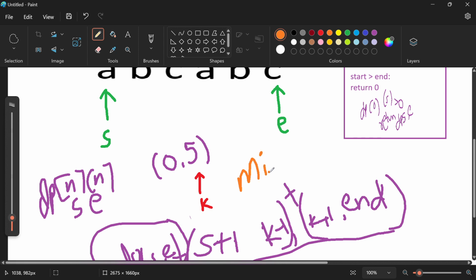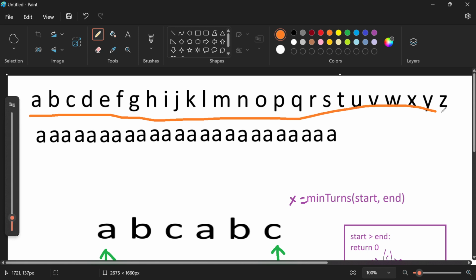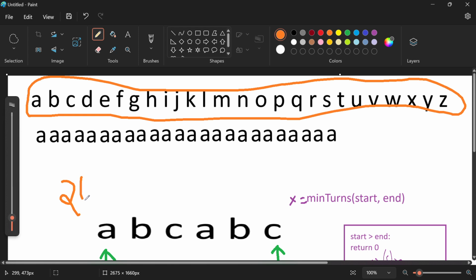What is the worst case turns for a string? It would be its length, right? So consider a string which is A to Z. What is the number of turns to print A to Z? It would take 26, right? Why? Because in every turn it can print a single character. In the first turn it prints A, in the second B, in the third C, and so on. For 26 turns it can print Z, right? So in the worst case, the minimum turns for the string would be 26.